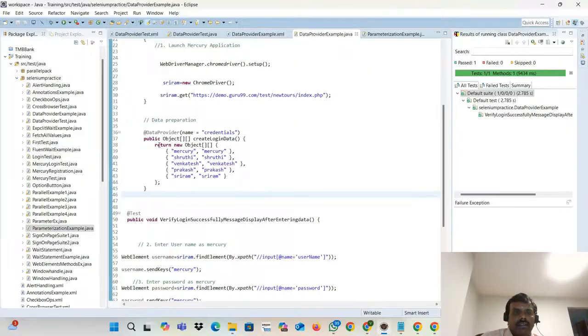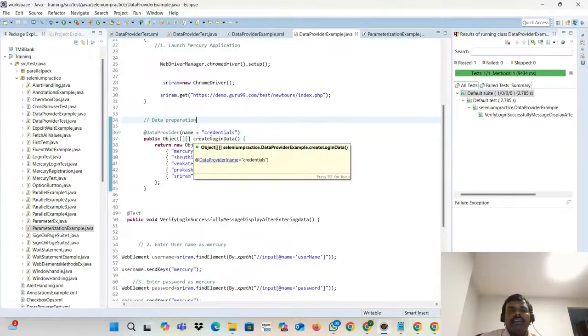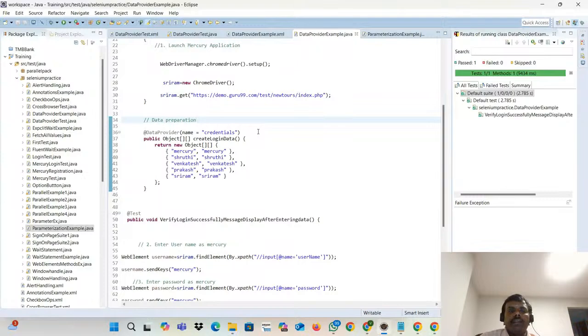You'll feel that you can just copy paste it. Don't worry about that, let me explain. This is called the data provider definition or data provider preparation. How to do that is very simple. Data provider name is equal to credential. Is it mandatory to put credential? No, you can use Venkatesh as well. Venkatesh data. Just one name attribute, that name is Venkatesh data. That's all.